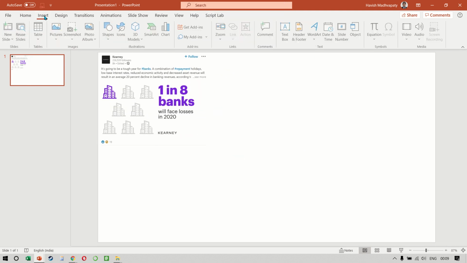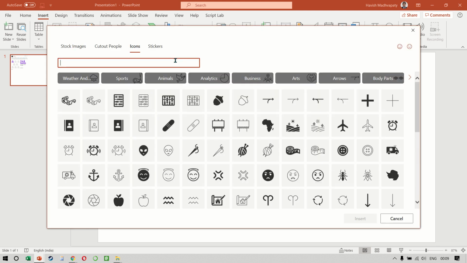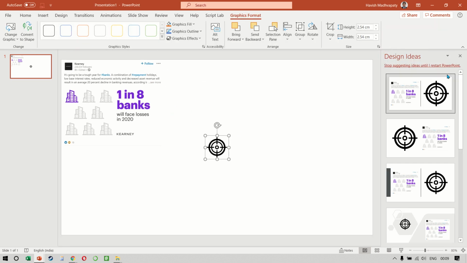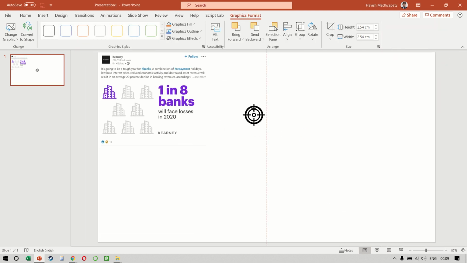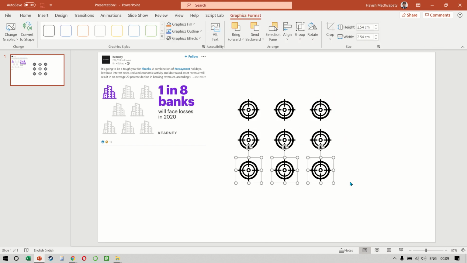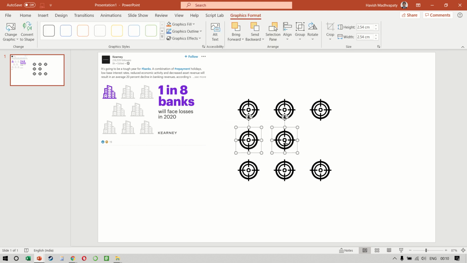We first want an icon, which would be insert icons. So I'll select something a little different. Let's say we want a target. Once we get the first one, we can just copy it two more times. Then I can copy it once again in different rows, remove one of these, and then put these in the center, right? So that looks great.